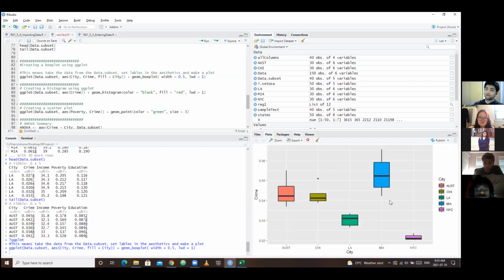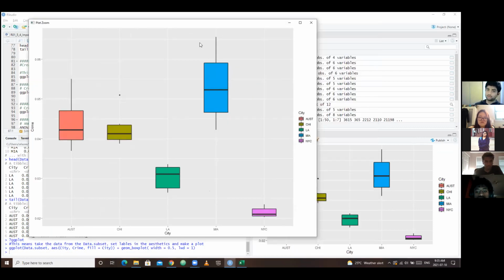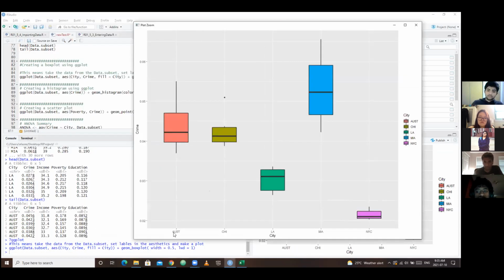All right, so we got a box plot right here on the bottom right window. And we can click on this zoom button in order to see the whole graph, take a look at the graph. So as you can see, this is a box plot for Austin, Chicago, LA, Miami, and New York. And this is crime on the y-axis, and this is city on the x-axis, as I mentioned before.